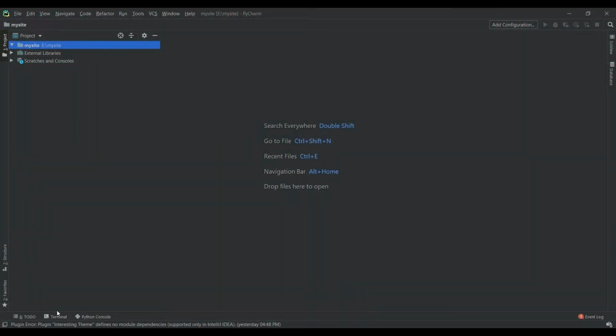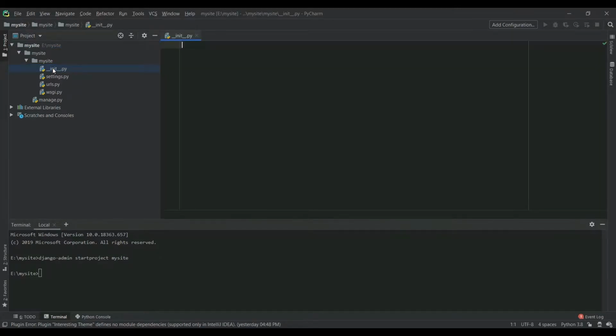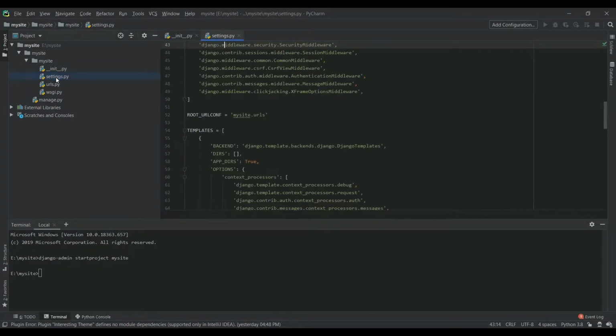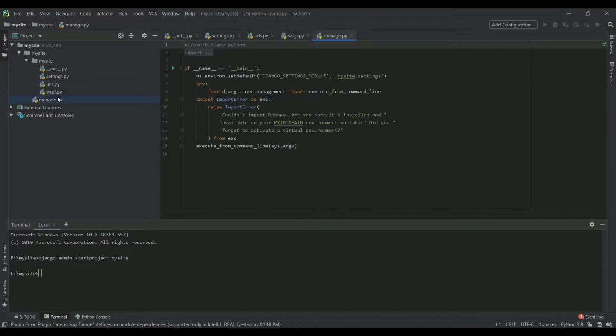If you want to create a project, that is mysite, just go to the terminal and type django-admin startproject mysite. This code will automatically generate a directory for the project, that is mysite, and it contains certain files. The first one is __init__.py. It is an empty file that tells Python that the directory should be considered as a package. The second one is settings.py. The settings configuration for the Django project will be stored in settings.py. The urls.py: the URL declarations for the Django project will be stored here.